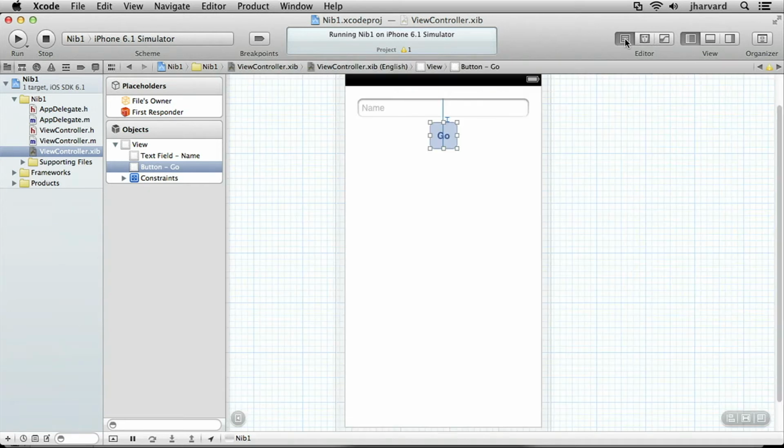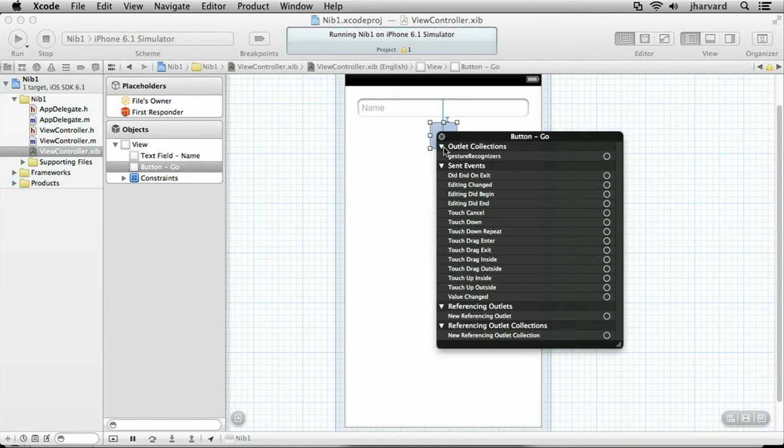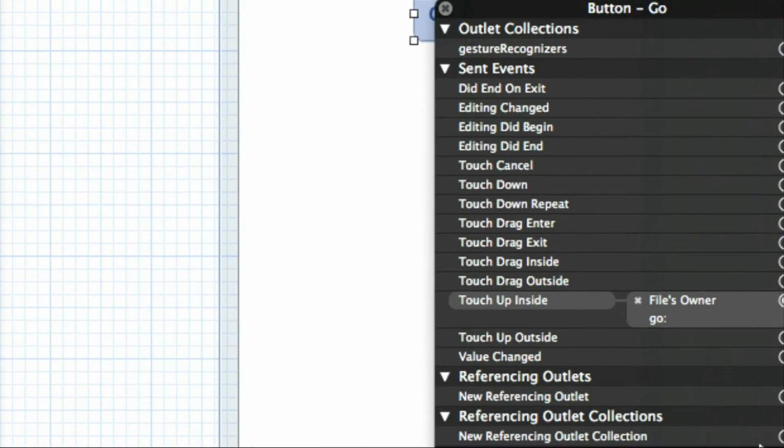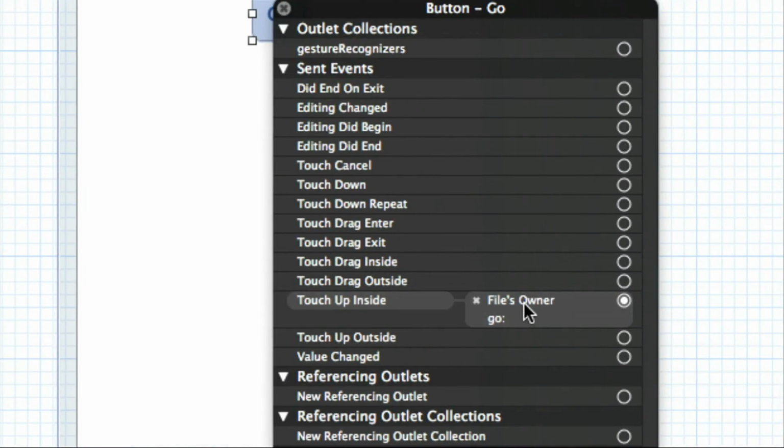Let me go back to the simpler code window. I personally find it easier to just control-click on the icon and then just start dragging and dropping. Let go, choose go. Everything's now wired. You can verify as much by clicking Control, looking that touch up inside is referencing files owner's go method.